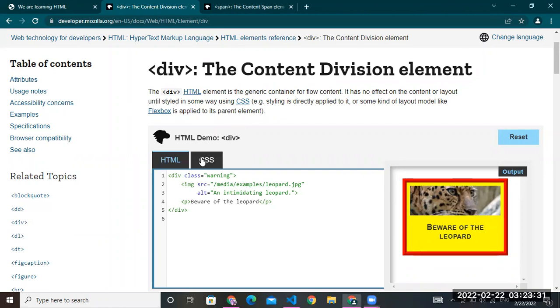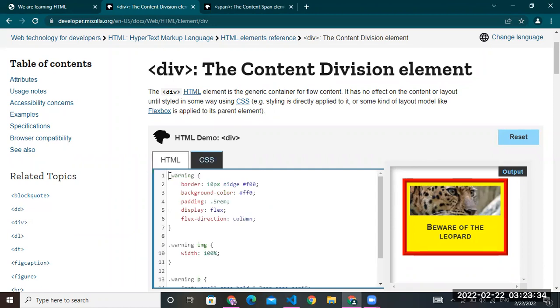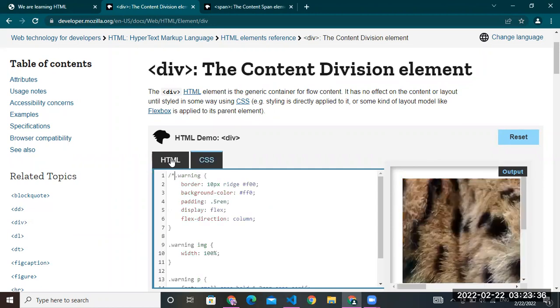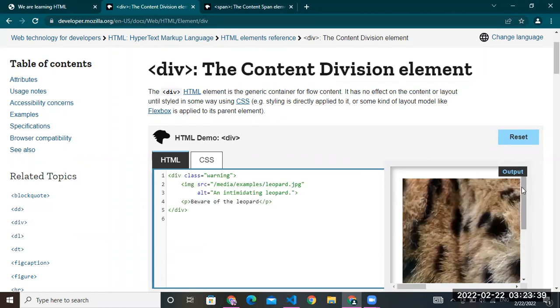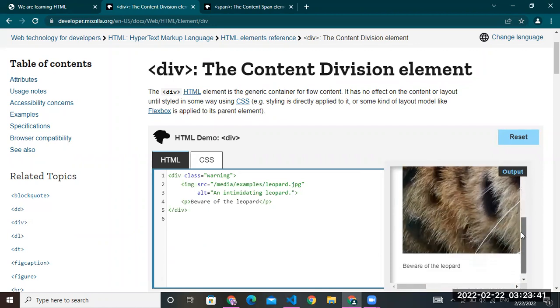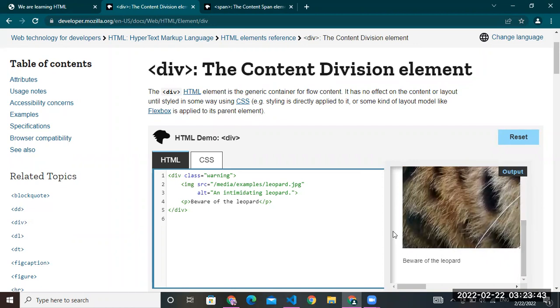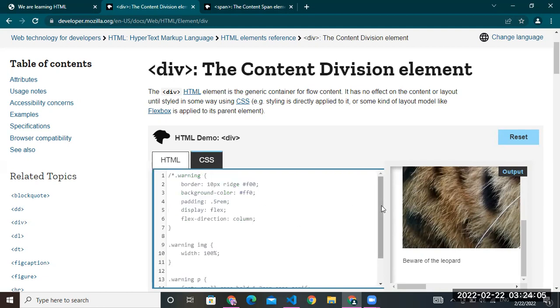So wait, let me just remove this CSS and see how it appears. Okay, without the CSS, with only HTML, it appears in this way. The image is enlarged, the border is gone, and the yellow background is also gone, and then here's the paragraph. So at this moment, we won't find the use of div, but when we learn CSS, it will come in handy. So using a div, you can group elements together and then style them all at once using CSS. So yeah, that's for div.